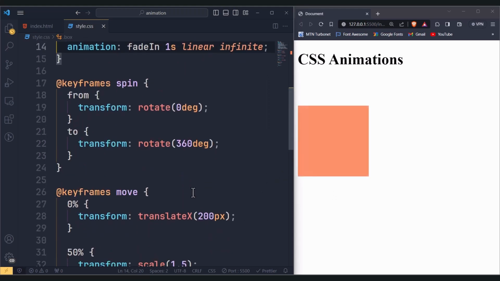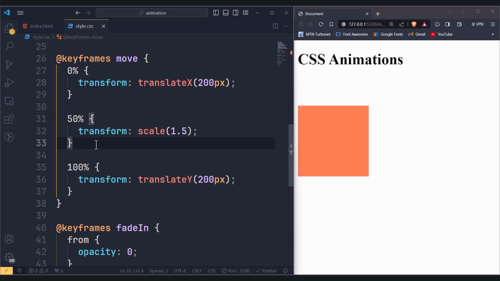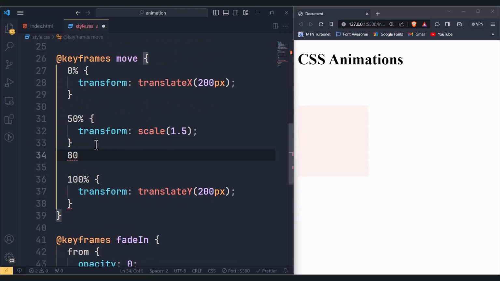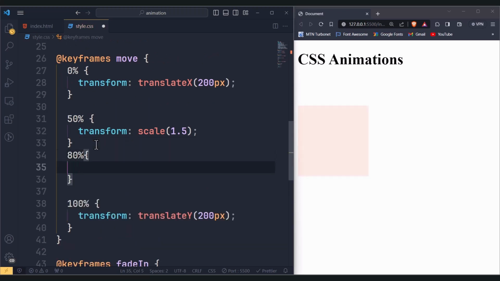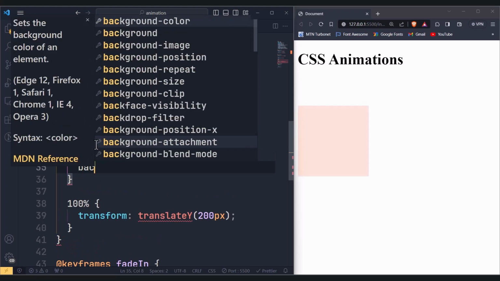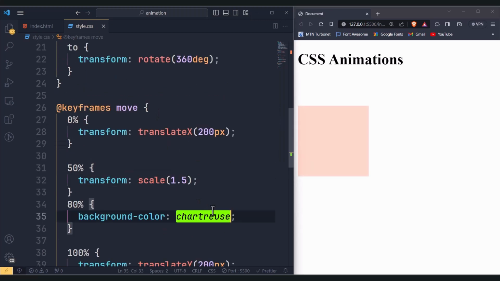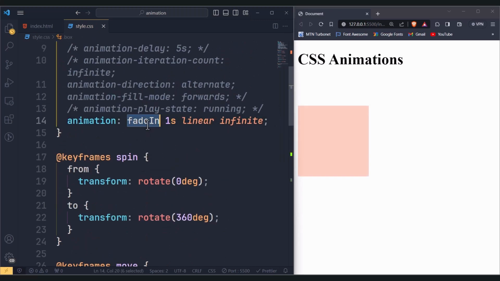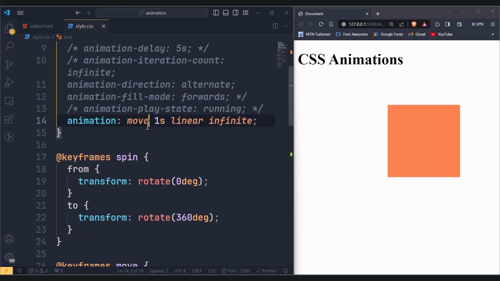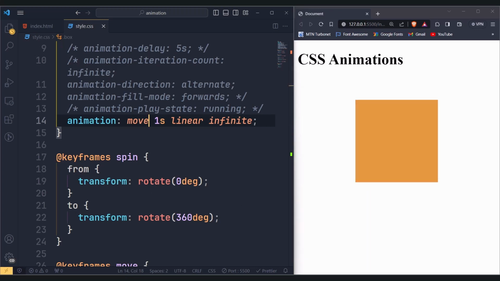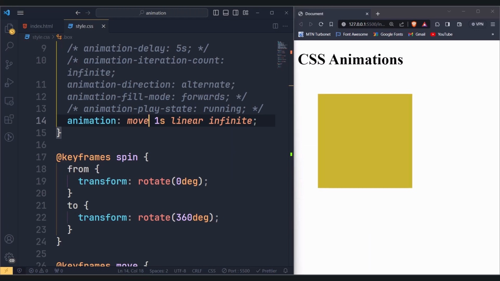So over here, using percentages, I can define, let's say at 80%, something should happen, or an animation to occur. Maybe change the background color to, I'll select any of these random colors here and save. When I change the name of my animation to move and save, we see that occurring. So that's it about how we can apply animations to elements in CSS.